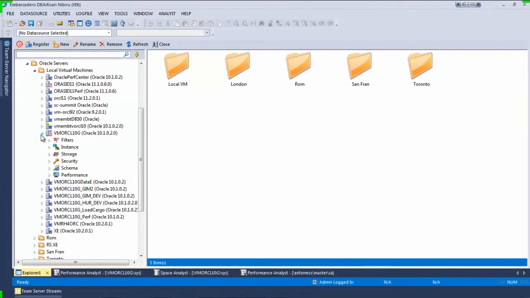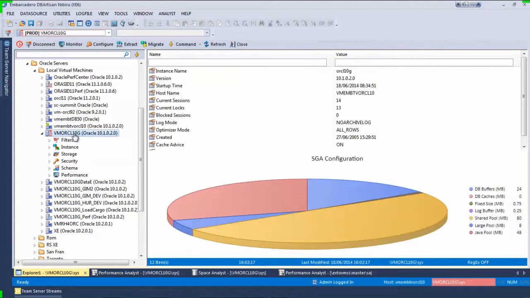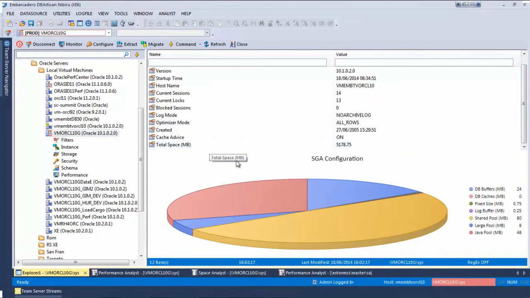And the landing page itself, when I'm just landing on an Oracle database, shows me a lot of vital information about the database: the instance time, the startup time, host name, current sessions, current logs. Do I have blocked sessions? What kind of log mode is it? Or cache advice, and all kinds of this information. And it shows me also the distribution of my SGA configuration in my Oracle database.